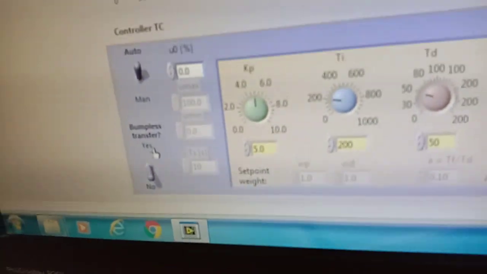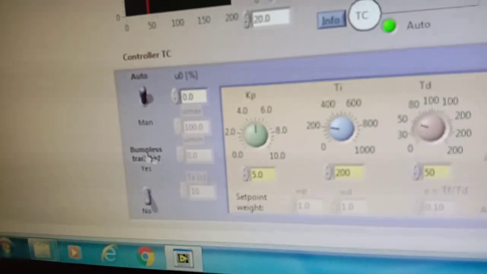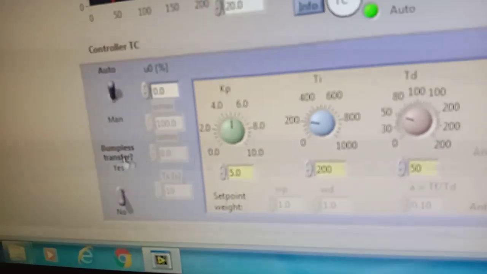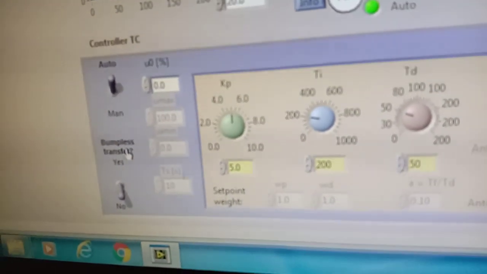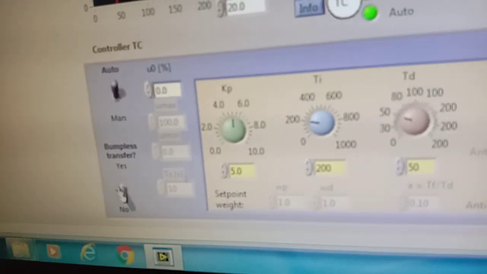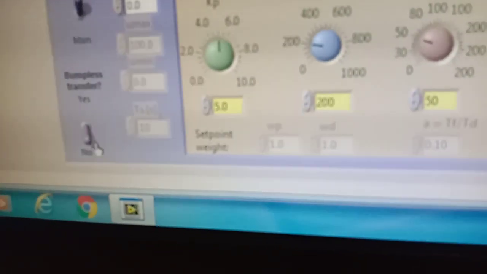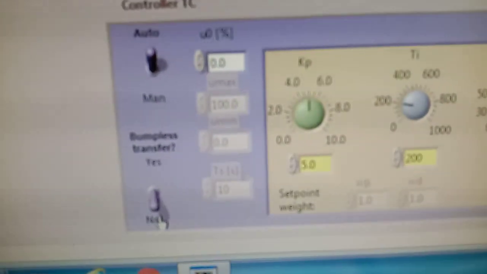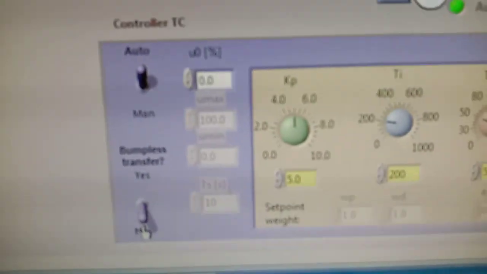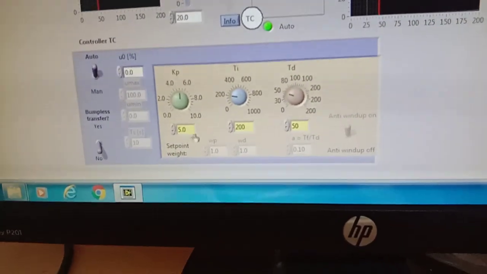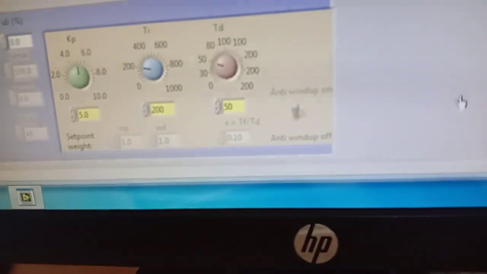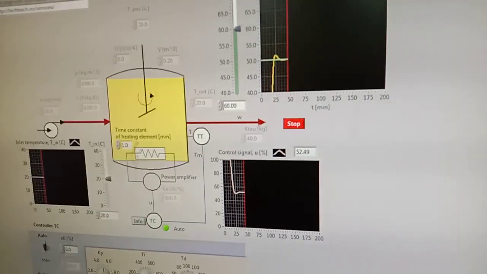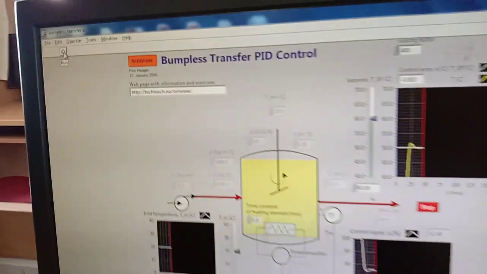Here for bumpless heat transfer, we have to check whether initially we are not considering the bumpless strategy. Without bumpless, we have to analyze first what is going to happen. So you have to toggle it to no. Okay, so initially it is in the no position, and now we have entered all our values, Kp, Ti and Td values. Now our set point is also available, that is 60 degrees Celsius. Now we will run the experiment and see what happens.